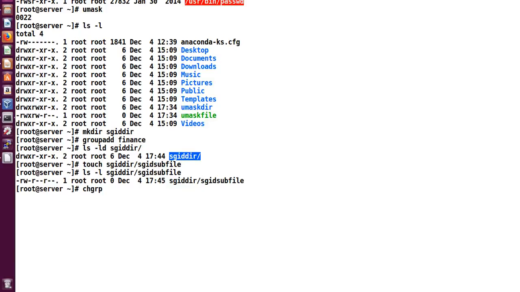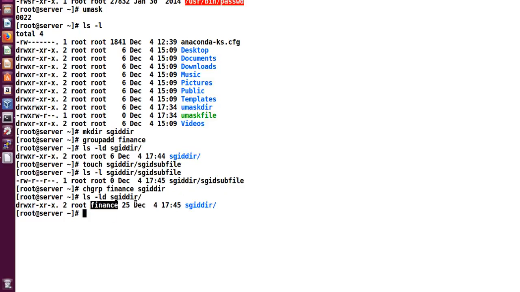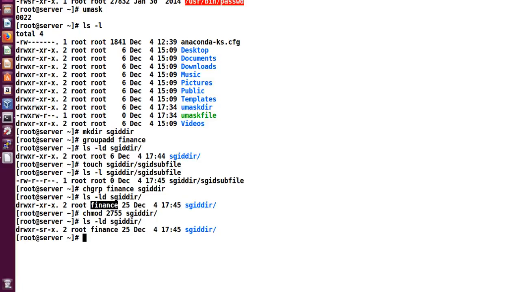So I would use chgrp, where I'm only changing the group ownership of a file or directory for now. So finance, SGID directory. Let me look at the permissions of that directory. Again, now it has finance as the group owner, and let me set SGID on this directory: chmod 2755 SGID directory. Now SGID is active on the directory.